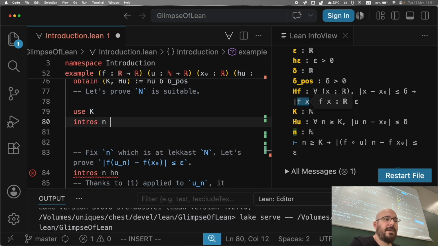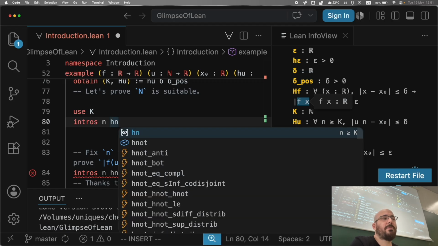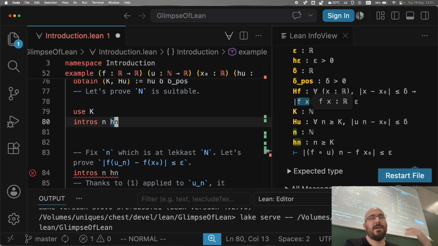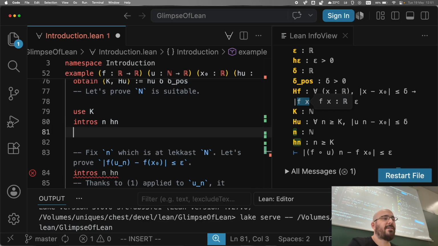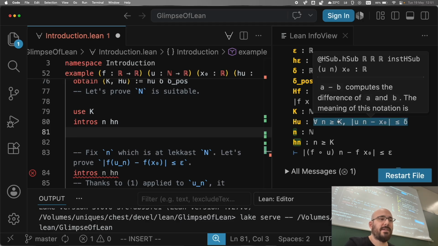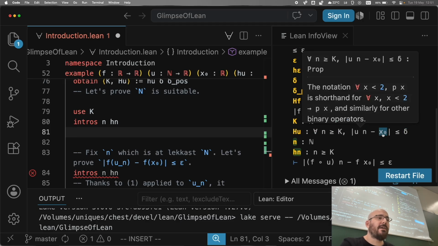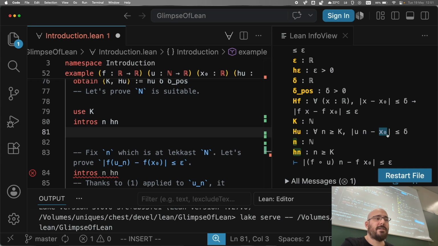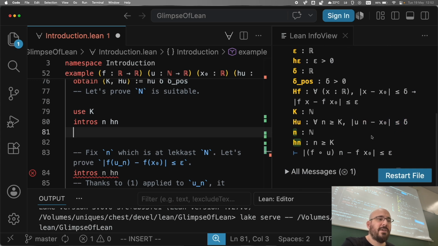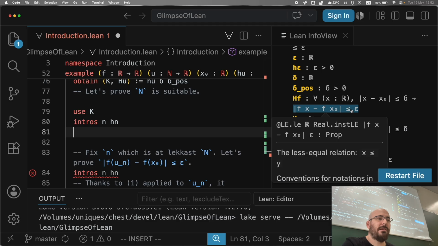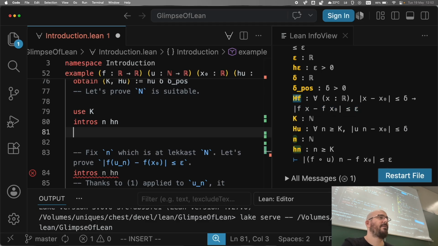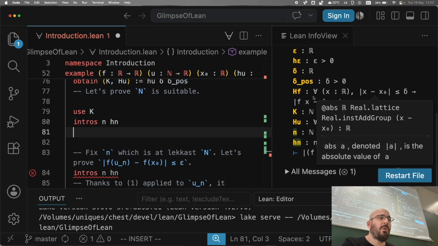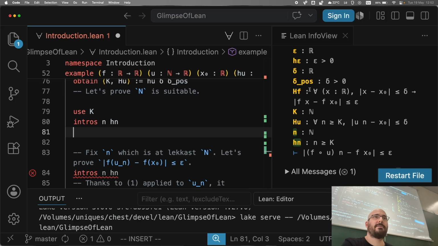Intros n and something that I will name hn, because I have a hypothesis about the n I'm getting. And at this point, things are getting pretty nice. I have a bunch of things, which is good, weapons, and I need to prove only this thing. Now I look at my givens and I realize, hey, there is something that gives me that things are less than or equal to epsilon, which is the HF, right? So probably I will need to apply HF.